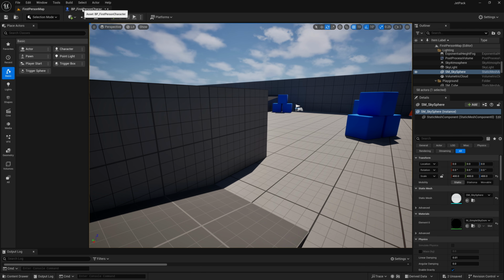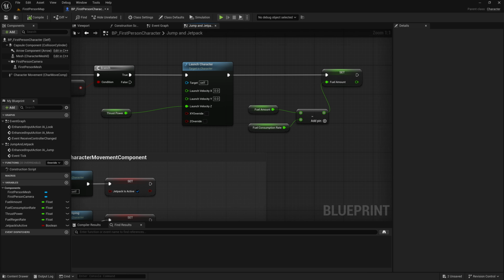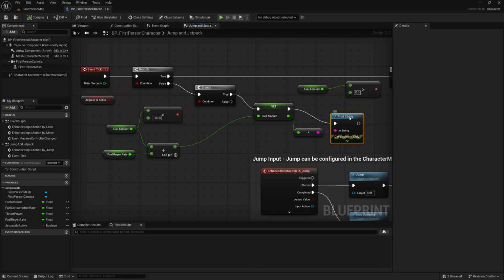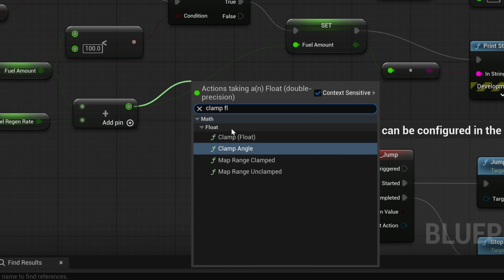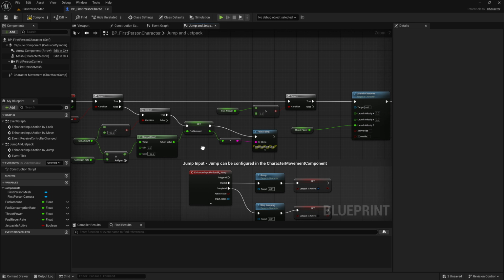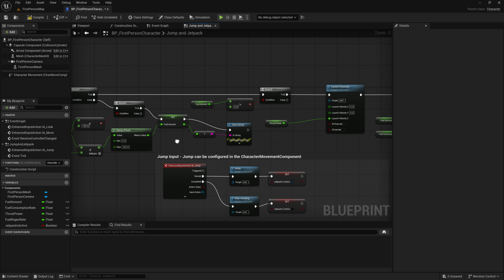You might get some values slightly over 100 when you regenerate, like 102, maybe 104. This is a small error, mostly because we're firing this logic 20 times a second, and sometimes things fall slightly out of sync. Honestly, it's nothing that'll cause problems, but if you're a bit bothered, you can always come here before set fuel amount and say clamp float, and make a minimum of 0 and a max of 100. That way, we never exceed 100 fuel being set. But, like I said, this probably doesn't matter.